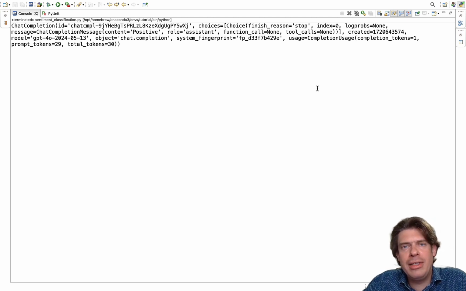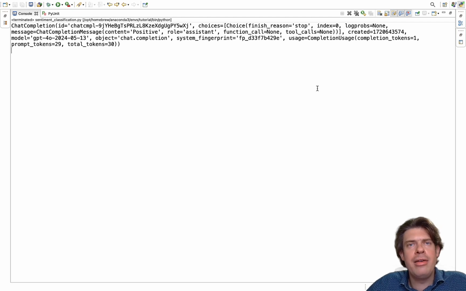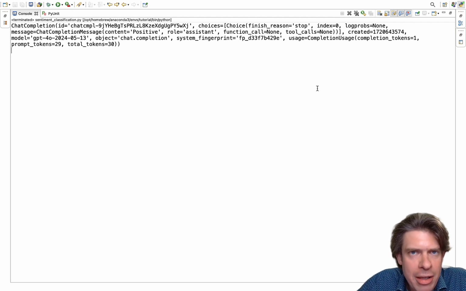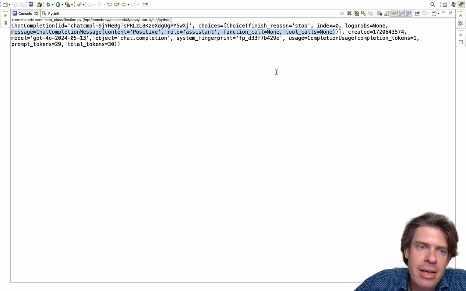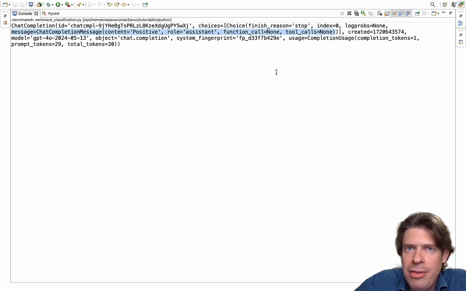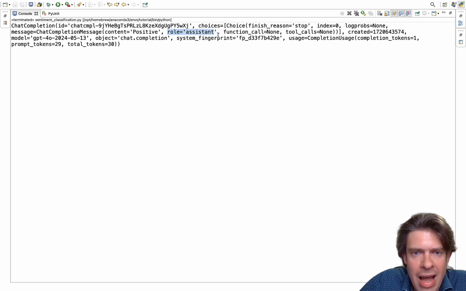But here the finish reason is stop, and that means that the language model has generated an answer that it deems to be complete. It was not restricted by any limits on the output length. All right, so here the most interesting content is probably this chat completion message object. And this describes basically the next message in this sequence of messages that I have provided as input. And you see again that we have not only the content, but also the role attribute.